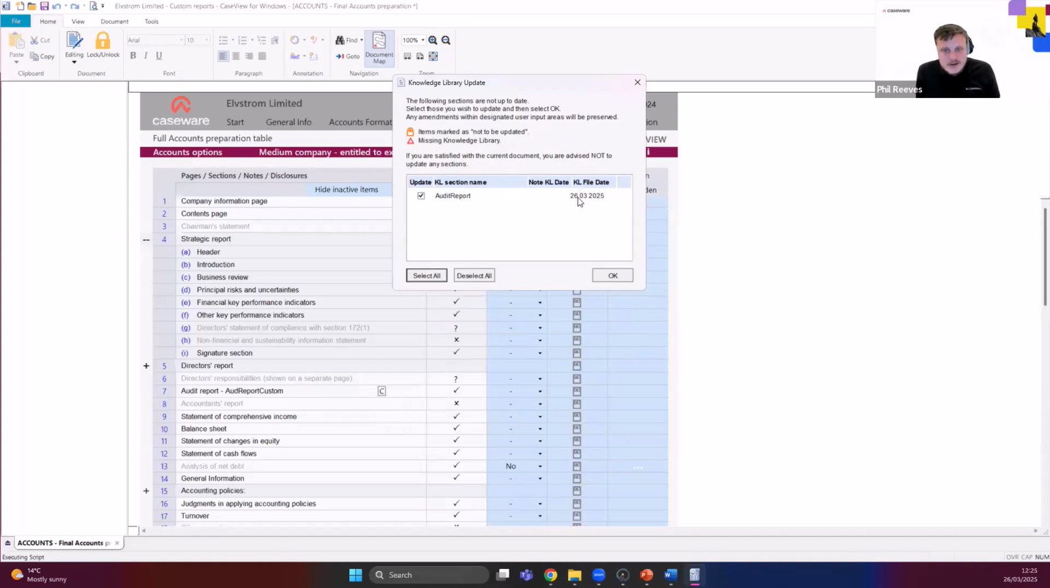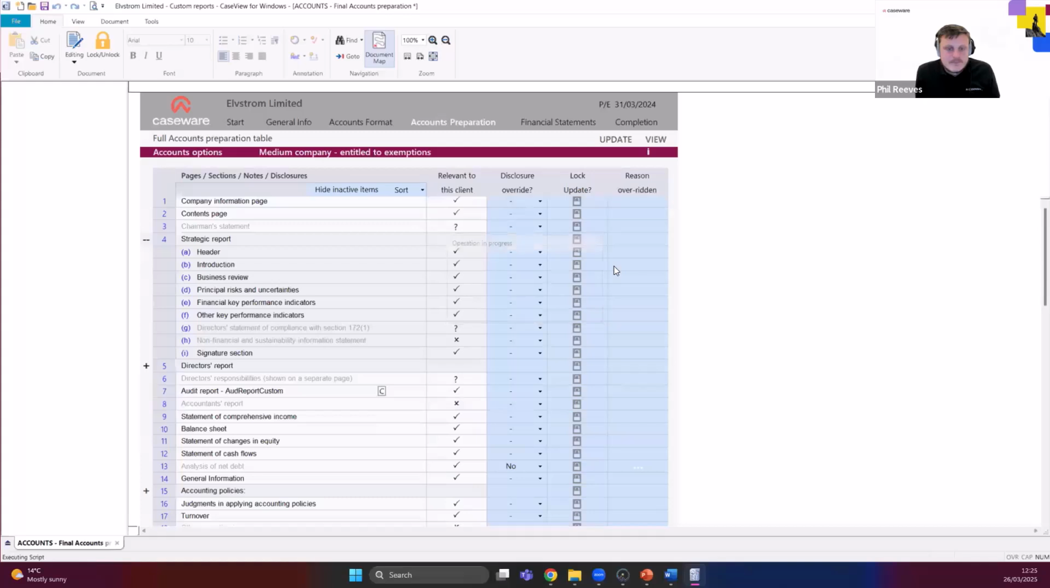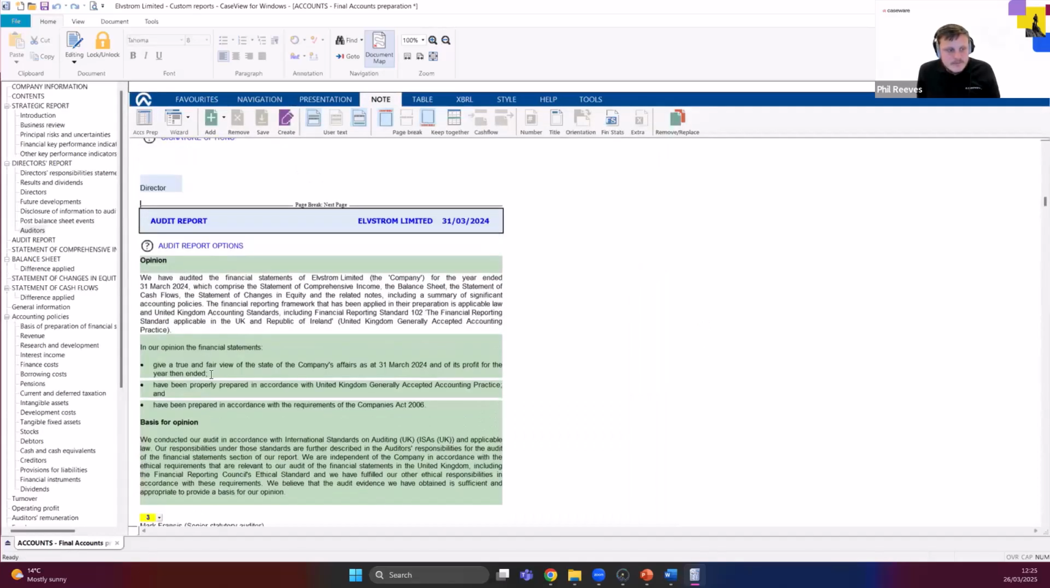Again, pretty self-explanatory. It'll be today's date because that's when we've created it. Press OK, and we give it a second to load. And once that's loaded in, we'll now be able to see in our financial statements our custom report. Double click on here and it's going to take us into the custom report.